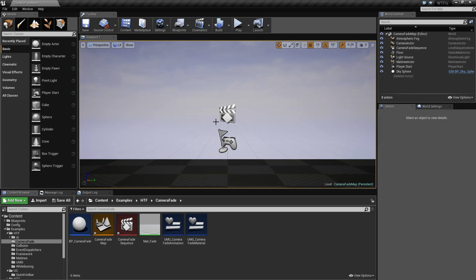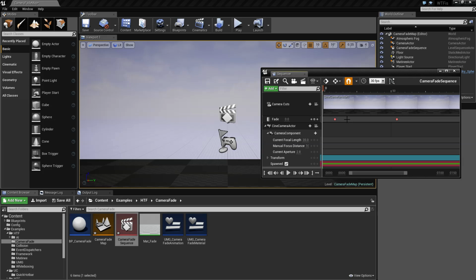To use the sequencer, you would basically play it back. You can use any of the sequencer nodes. So if you've used sequencer, you should be able to use the fade track to add a fading in and out.